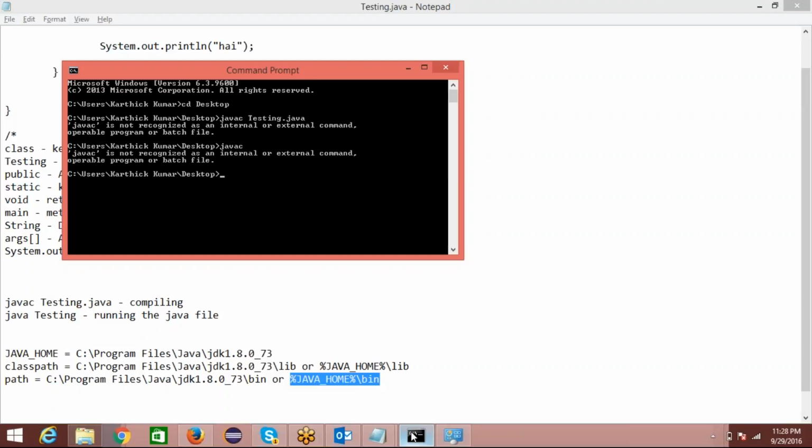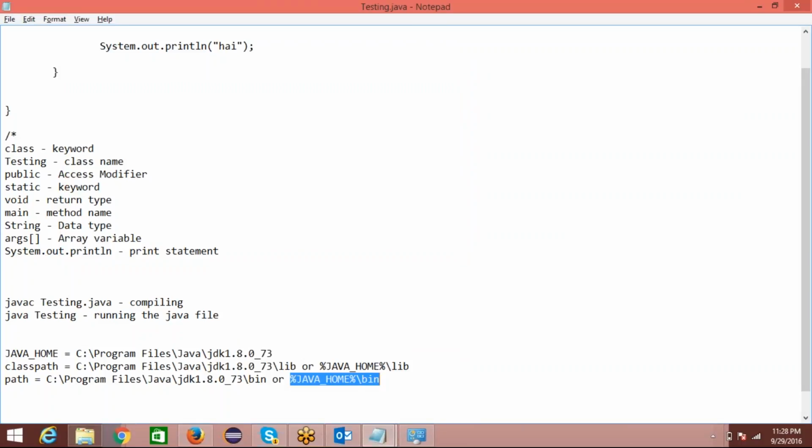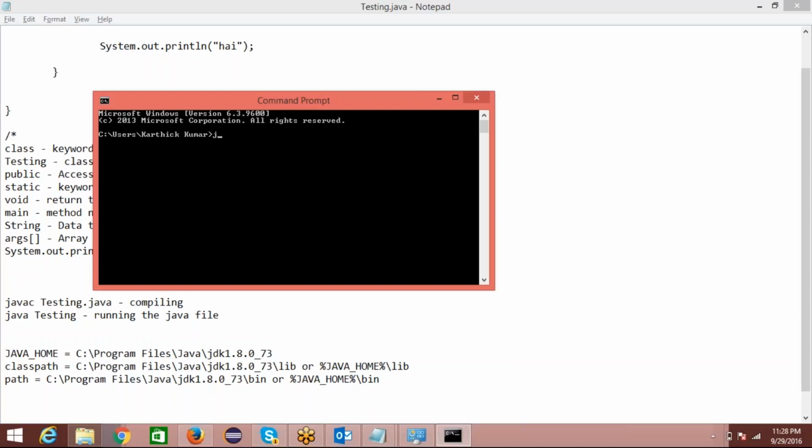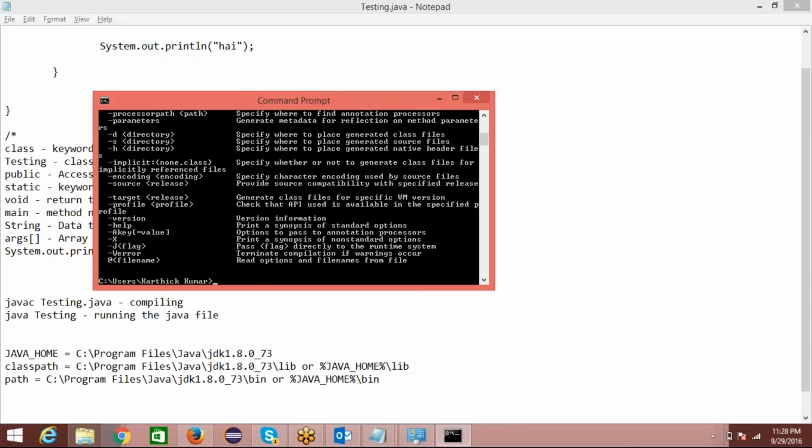But at the moment we still have an error message. Actually, the command prompt maintains the old session, so you are getting the error again and again. What you need to do is close the command prompt you tested already, open a new command prompt, and check whether the command is working properly. Here some options are listed, meaning javac has been configured in the environment variable.